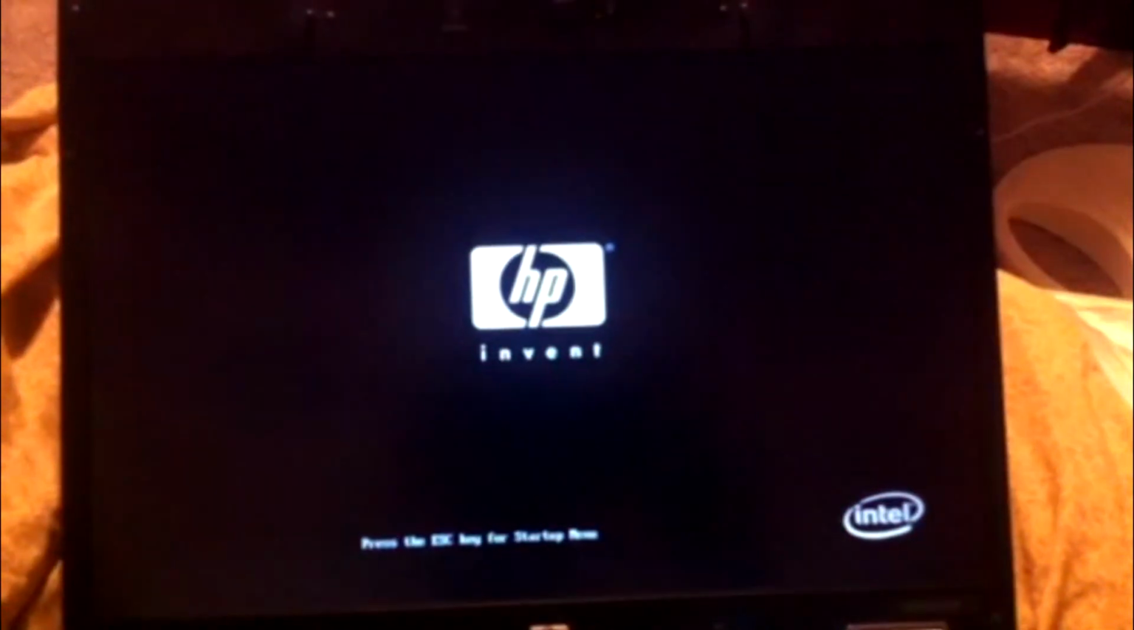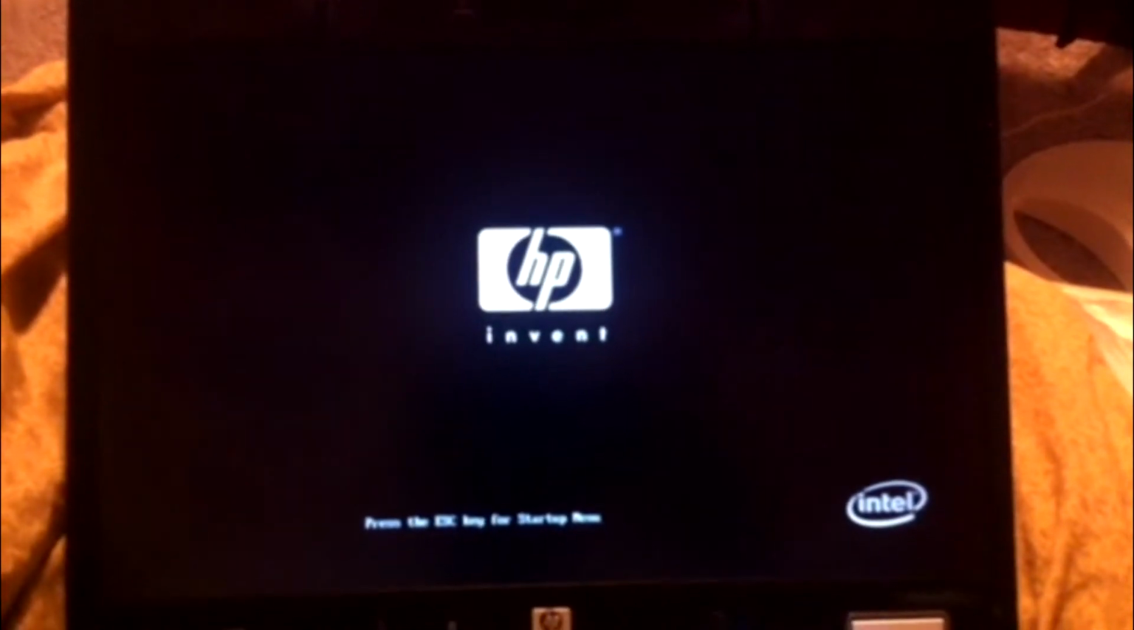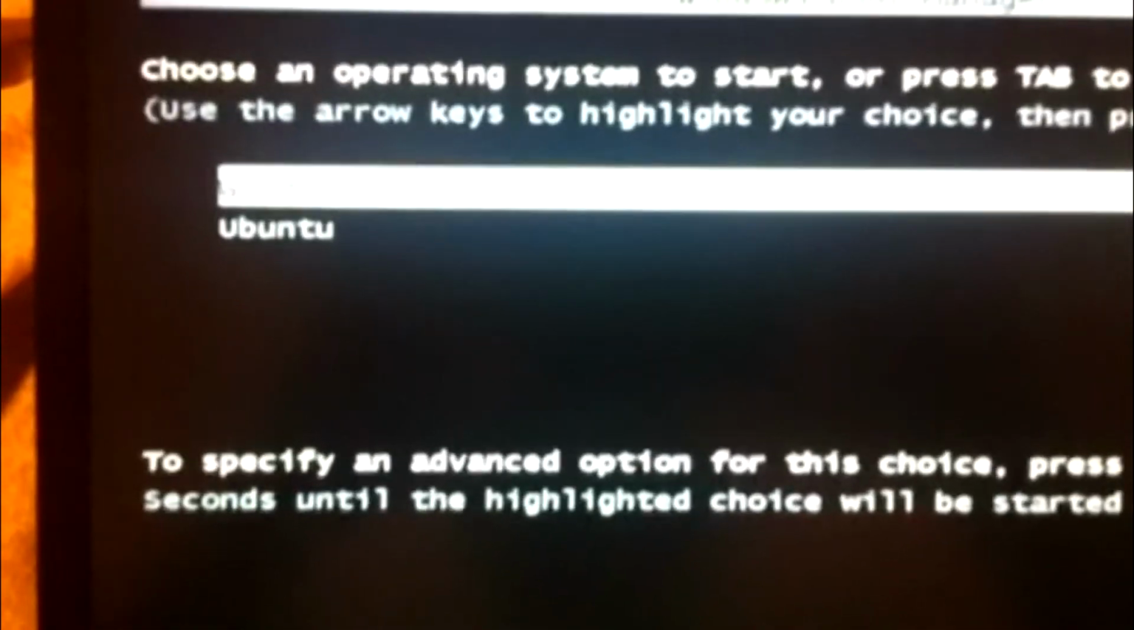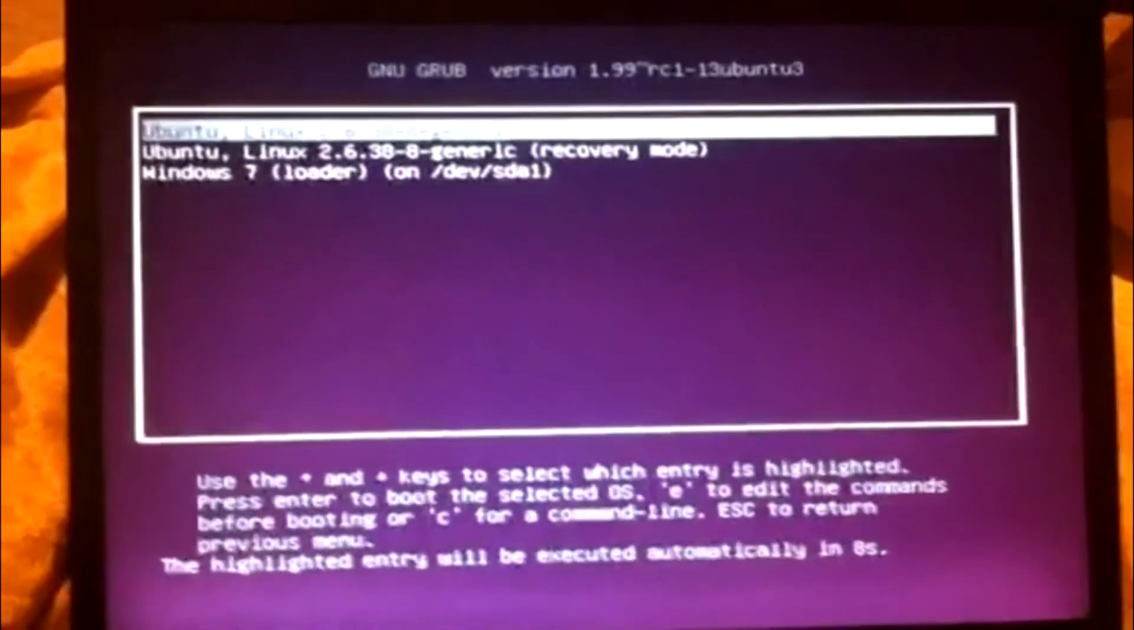Okay, once we've installed it, let's restart and turn on our laptop. And you should see this screen here. It should ask you to choose between Windows 7 or Ubuntu. Let's just pick Ubuntu. And it should just start Ubuntu right away. And just click on the first one.